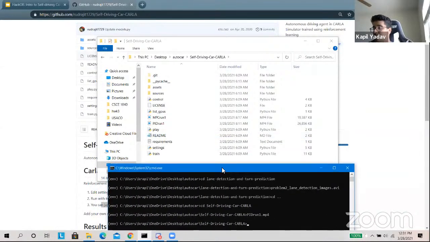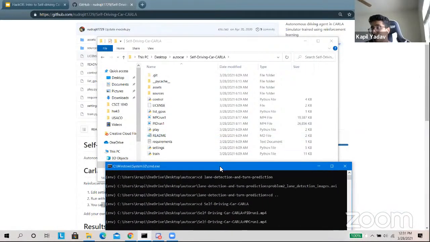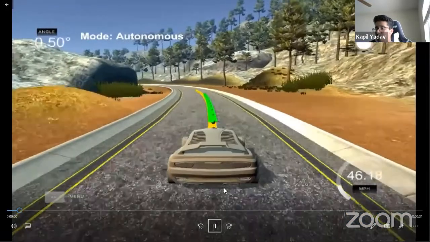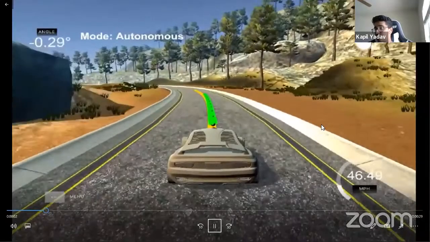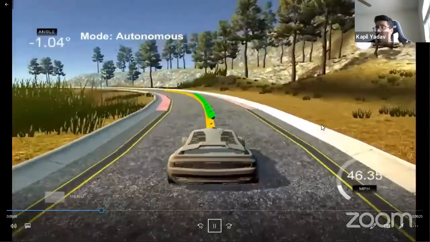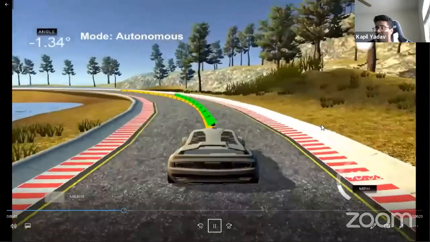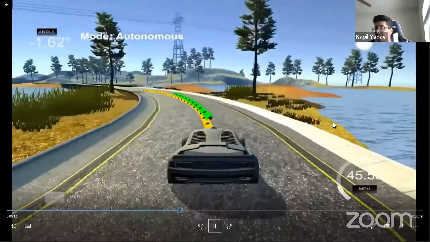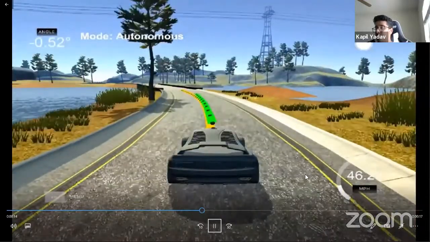Now let's look at MPC. MPC is supposed to be better than this one. Let's see how MPC does on the exact same map. So here it is, MPC. As you can see, it's not oscillating. Yellow is the path and green is the path it's currently taking. So you can see it's following it very well. It's not oscillating like the PID. It's just following it exactly.